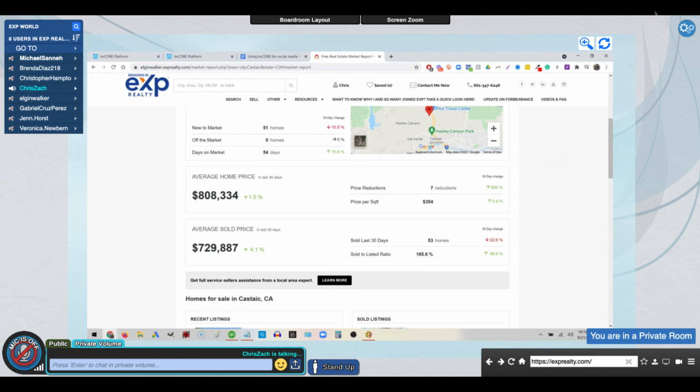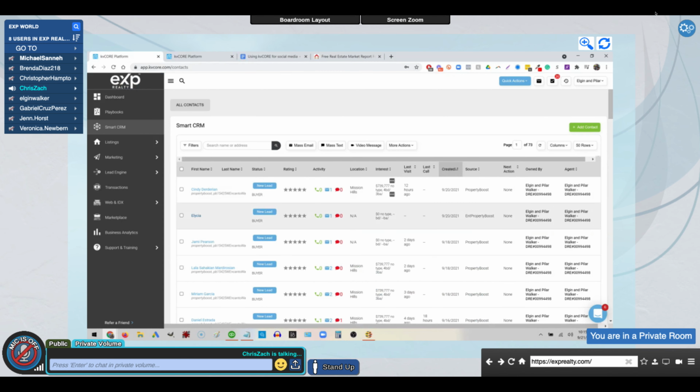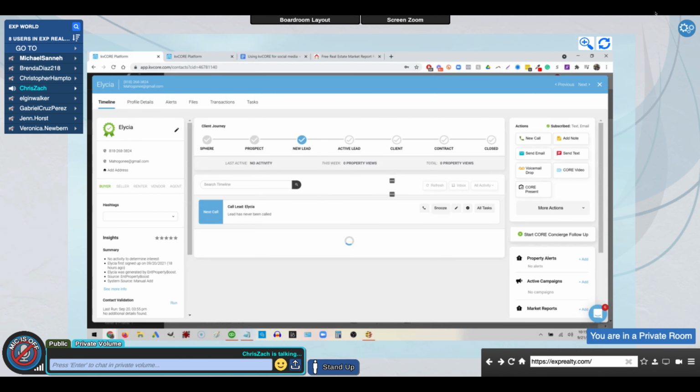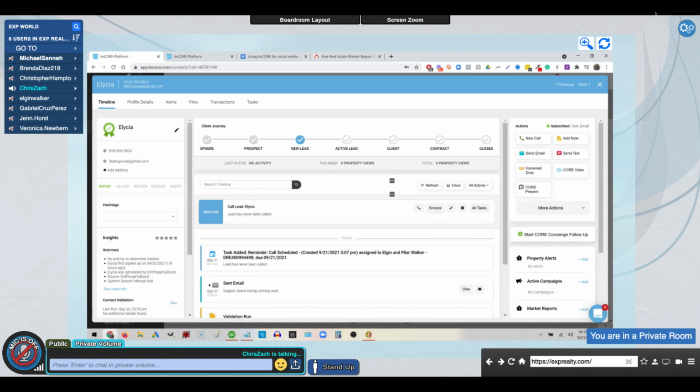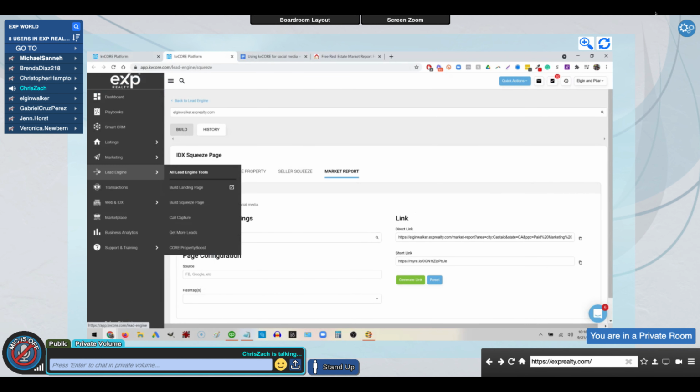So these market reports, and once again, you can create this for any area, zip code. You can do it for an entire county. You can do it for a city. And there's 2 places that you can do it, just to remind you guys. So anytime that you're in a lead profile, over here on the right-hand side, you've got that market report. And you would just simply hit add. You would type in the area and then how often you want to send it. So that's one place. The other place is here in the squeeze page builder.